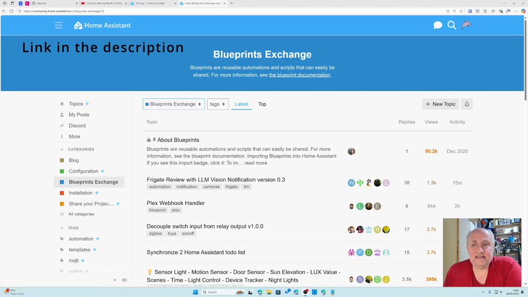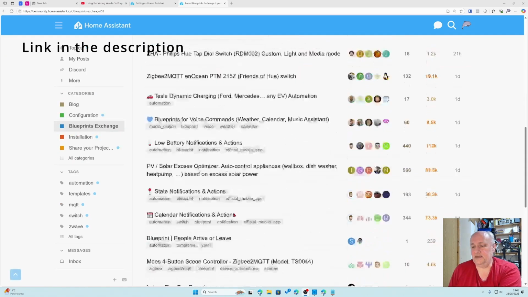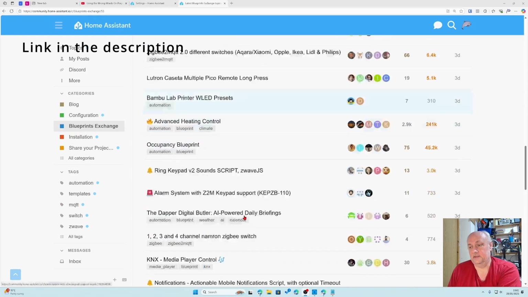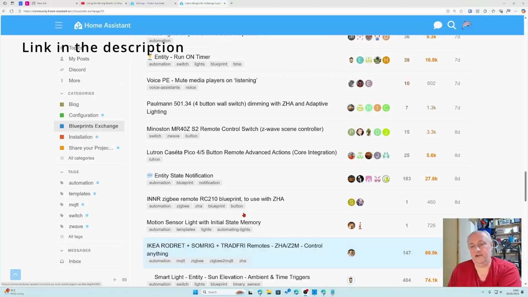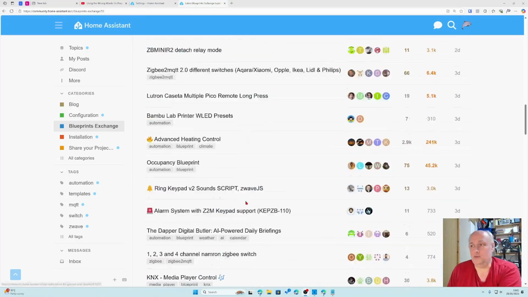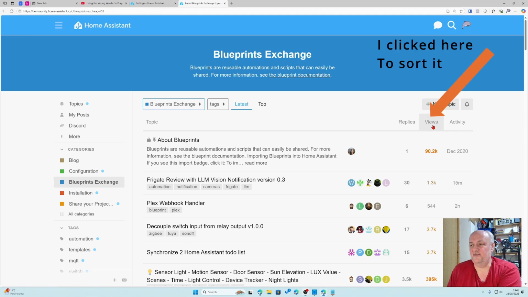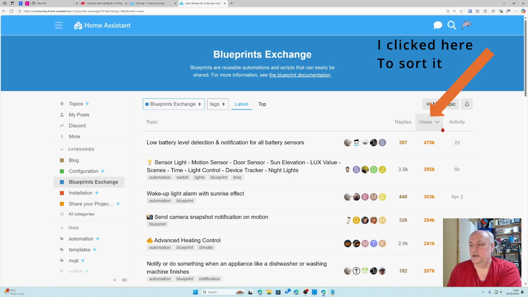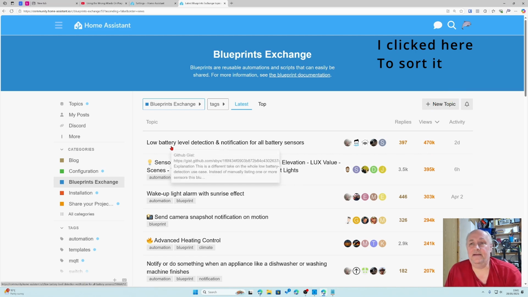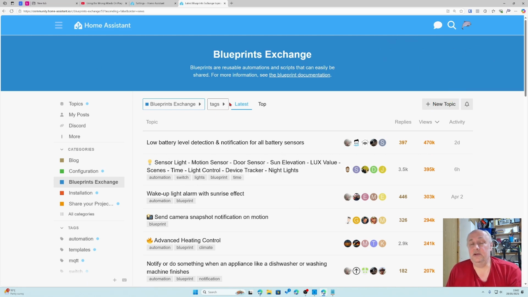Okay, this is the Blueprints Exchange, and as you can see, if I scroll down, it goes on and on and on. Now these are all blueprints. So what I'm going to do is click on views, and the one that's got the most views is this one here. So we'll install that. The link to the Blueprints Exchange is in the description, so you can just go there. We're going to install this one.